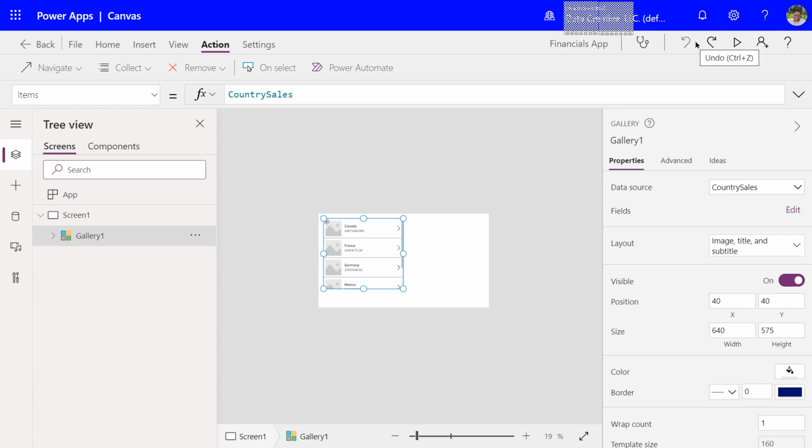You have your undo and redo buttons to the right of that. Your play your app, so preview the app, or F5 is the shortcut key for that. You can also share your app with other users from here. And you have the learn ? So you can get documentation support, quick tips, and more from there.